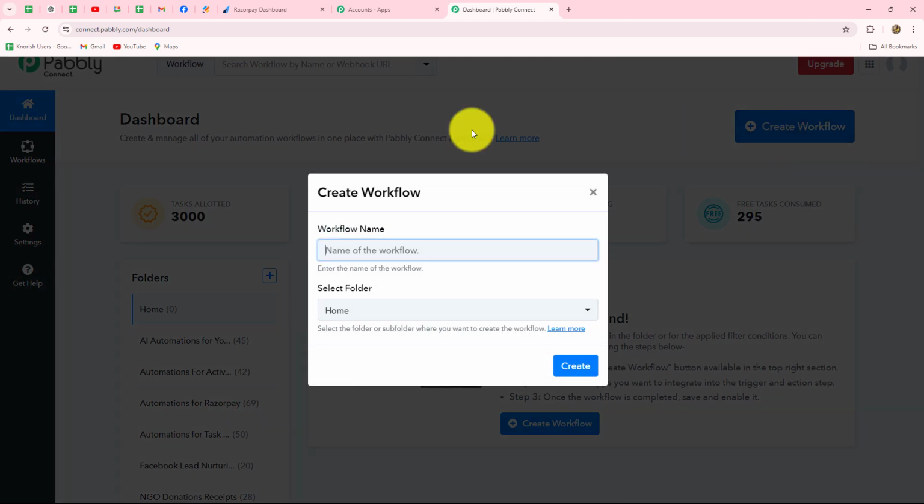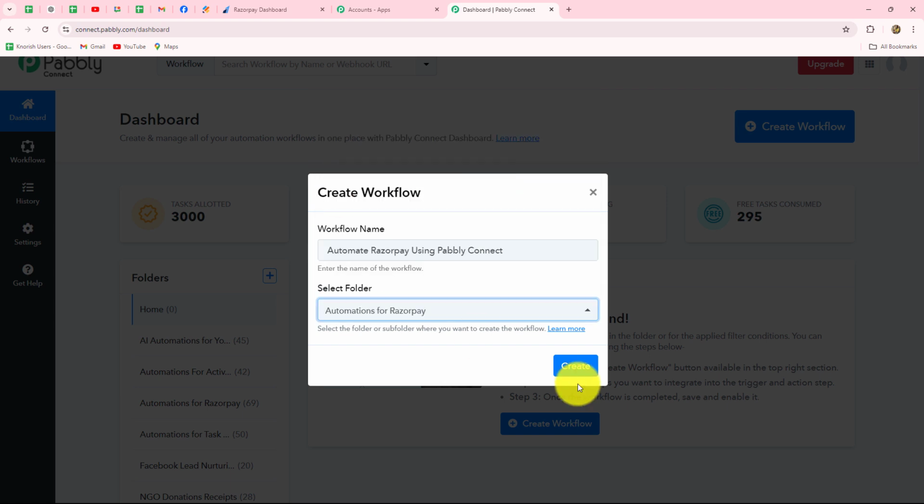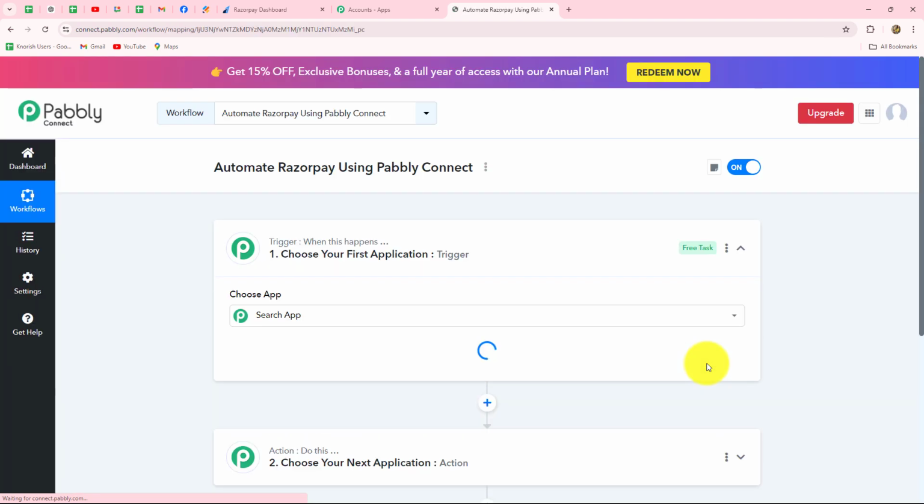So let's do that. Over here, we have a dialog box which is asking us to provide a name to this workflow. So first of all, I'm going to give a name over here: Automate Razorpay using Pabbly Connect. After giving the name to my workflow, I'm going to select the folder in which I want to save this workflow. So you can see I have a list of folders over here. Among these folders, I'm going to select automations for Razorpay and I will click on create. In this way, I will be able to save my workflow separately.